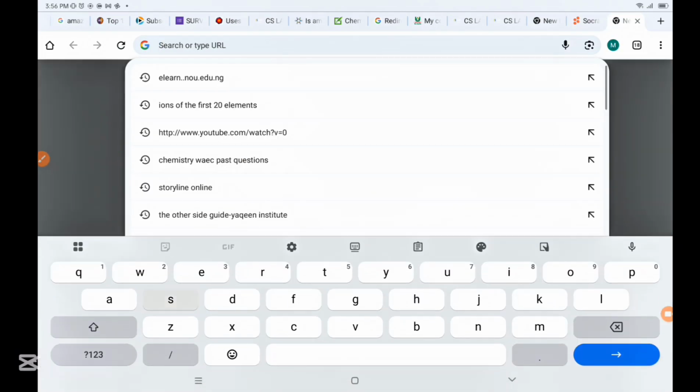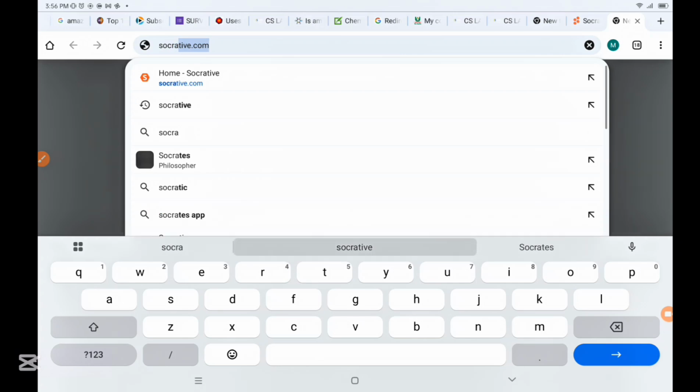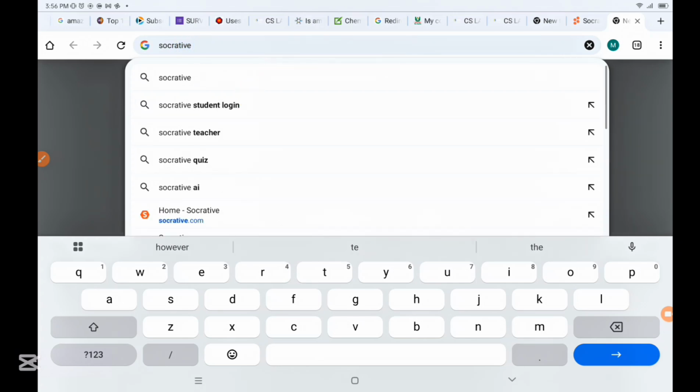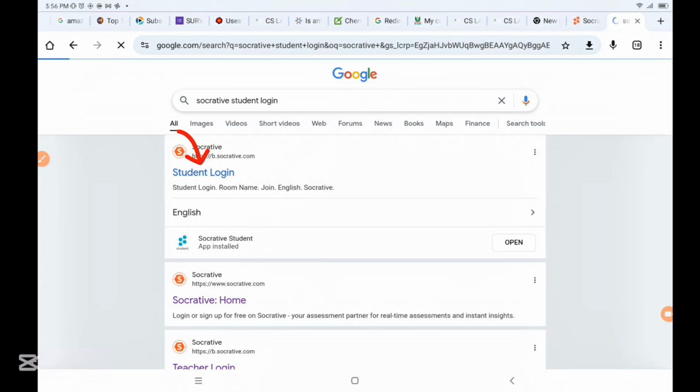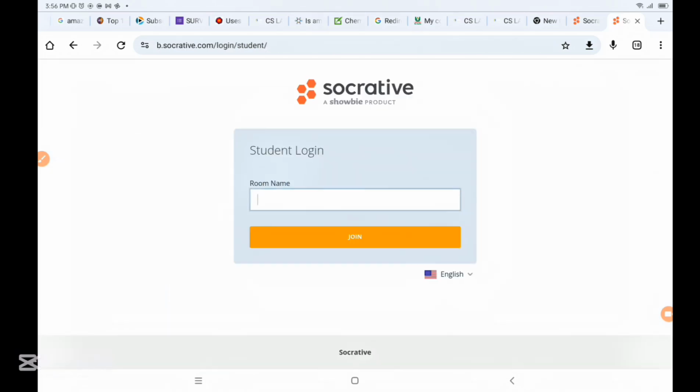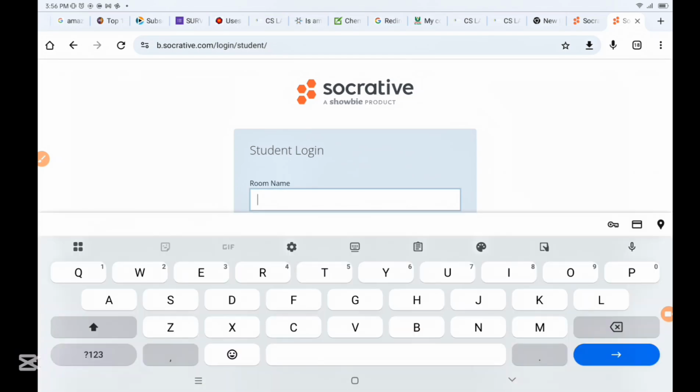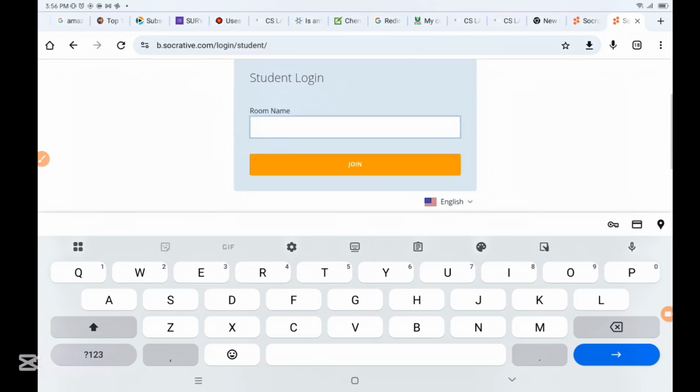So you see Socrative student login. It is here, Socrative student. Yes, so you see a student doesn't need to register anything. They only need the room name. Yes, because they are just here to answer questions and go. The teacher is the one to prepare the questions, but the student doesn't need anything but the room name.